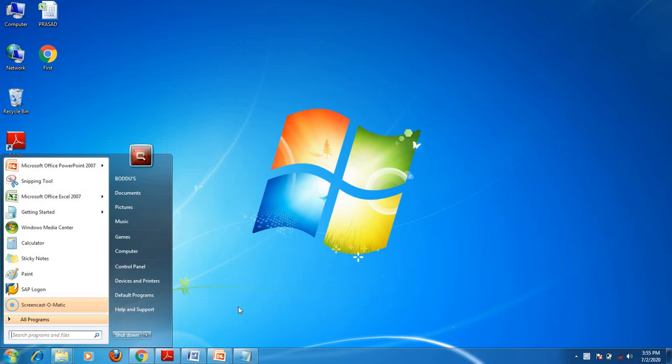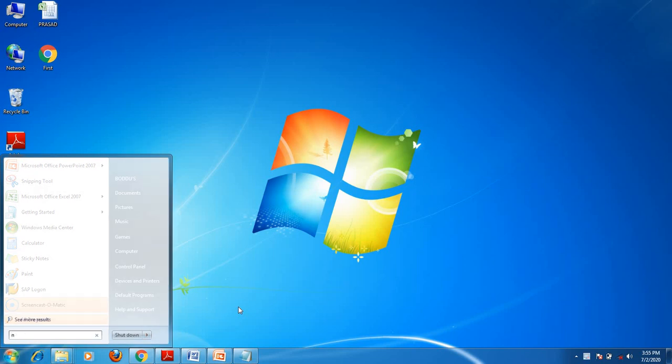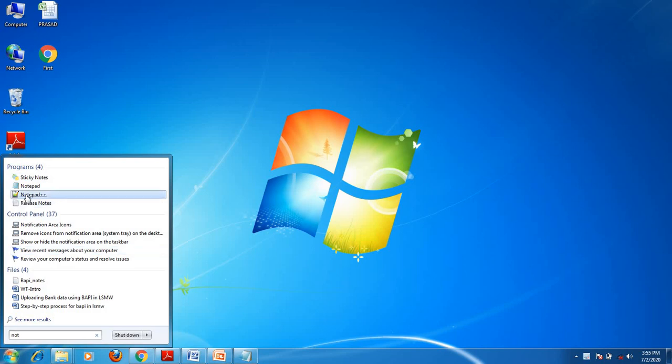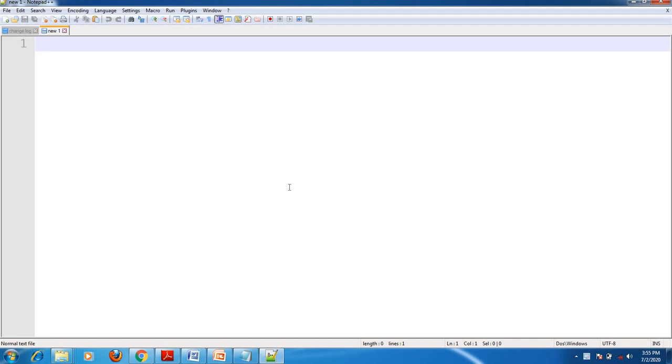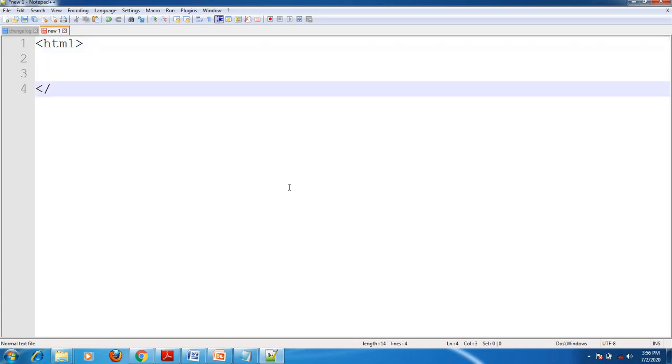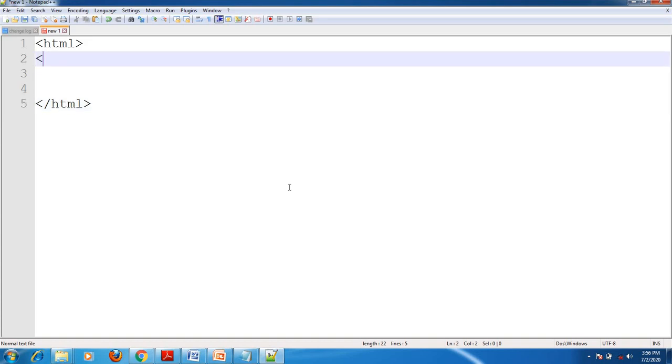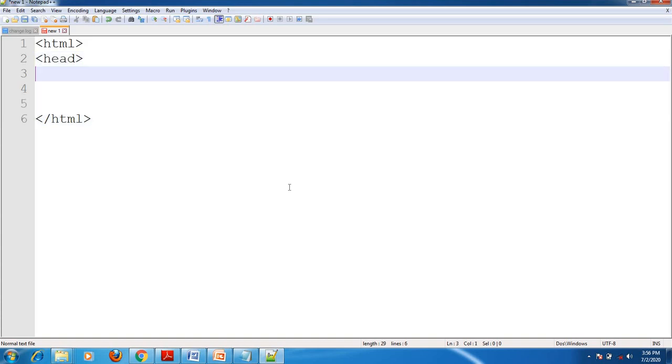For that purpose, I will use an editor, Notepad++. In Notepad++, I will use one document. If you want to create any HTML page, you have to follow the HTML structure. Just open the HTML and close the HTML tag. In between, we write our sections. The first section is the head section. In the head section, you mention the title as one tag. In the title, I mention: this is my web page.